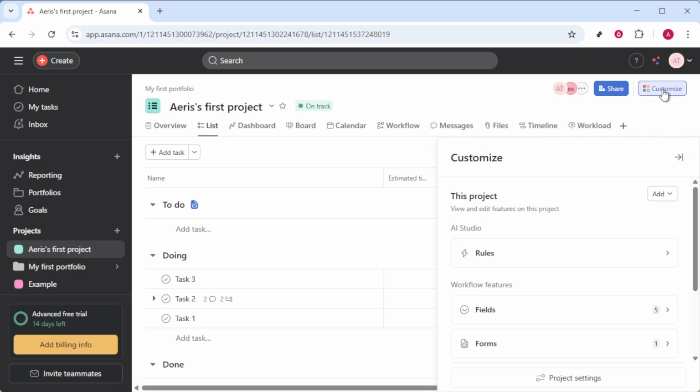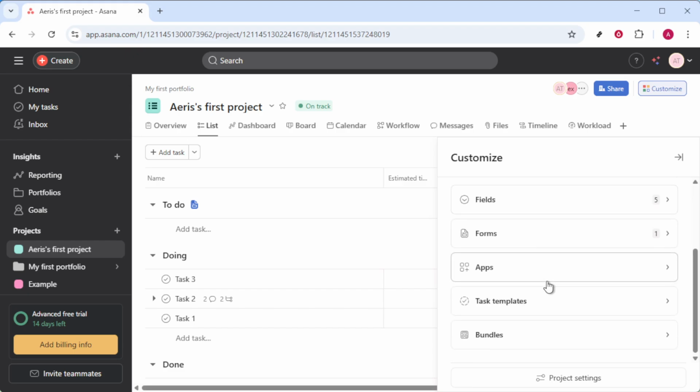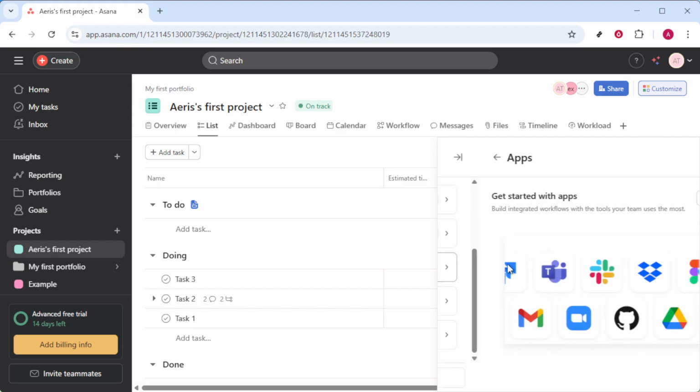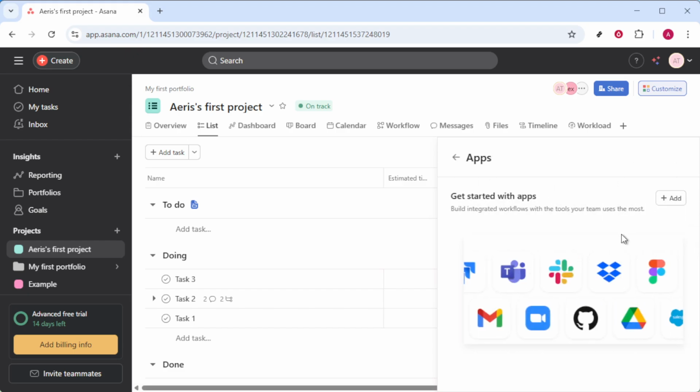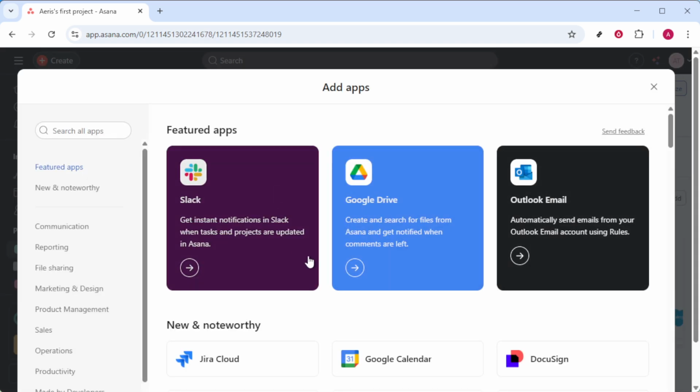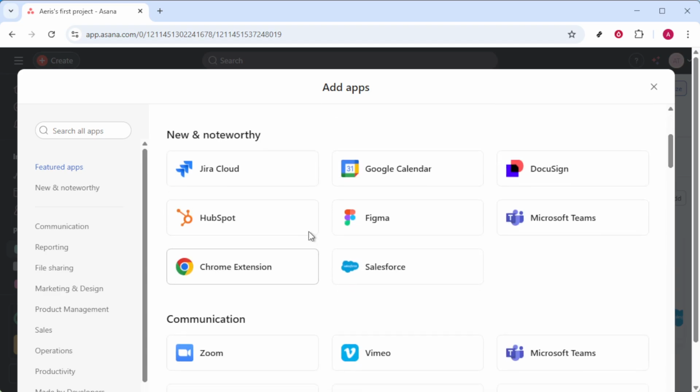With Customize opened up, direct your attention to the Apps section. Clicking on Apps is where you'll begin to bridge the gap between Asana and Salesforce. It's essential that your Asana workflow includes the right applications to enhance productivity, and this is a vital step in ensuring that integration. Next, proceed by selecting Add.